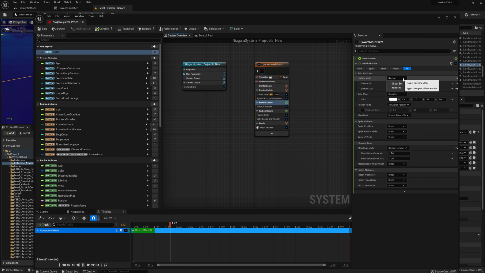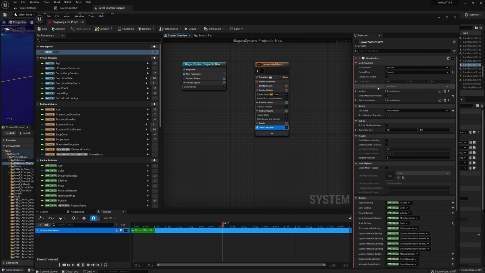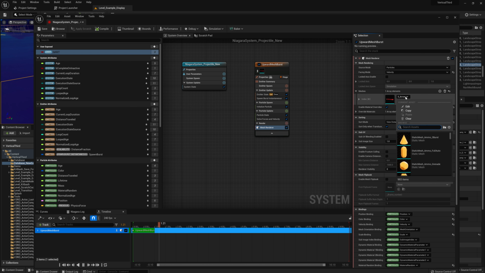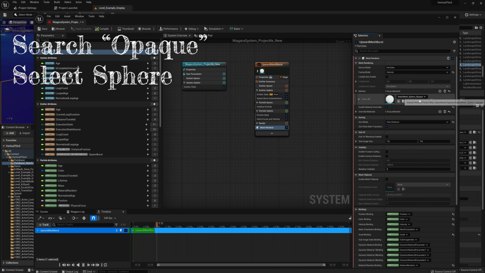Click on the particle system. We're going to change lifetime to direct set and set it to 5. Click on mesh renderer and expand the mesh. Now we'll search for opaque and we'll choose the sphere.